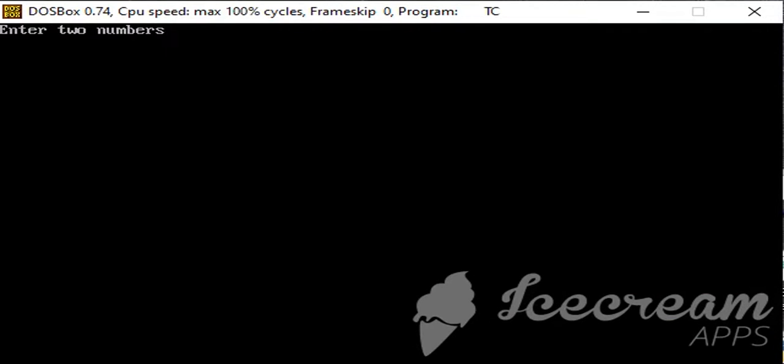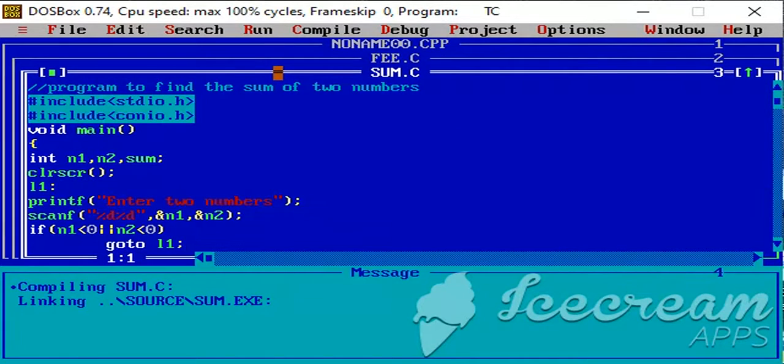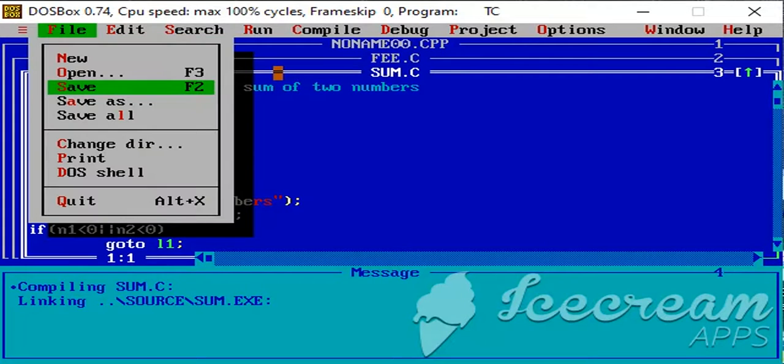When the program is being executed, the user is asked to enter two numbers. Suppose the user has entered 3 and minus 7. What will happen? Again, the user is asked to enter the numbers. And when he enters 4 and 6, we will get the sum. So that is an example of goto statement in which we have applied the backward jumping. Okay, let us see another example in which we have applied the forward jumping.